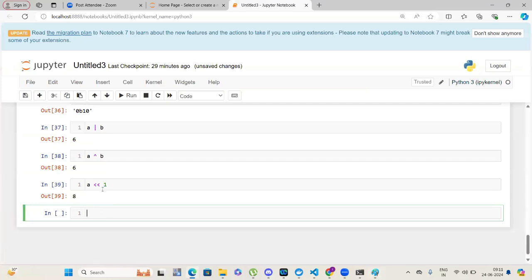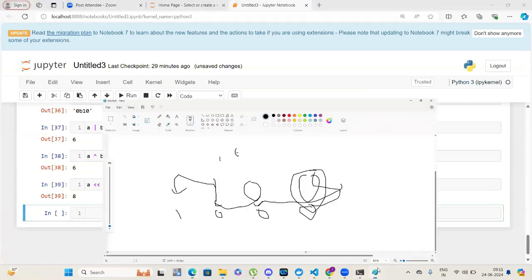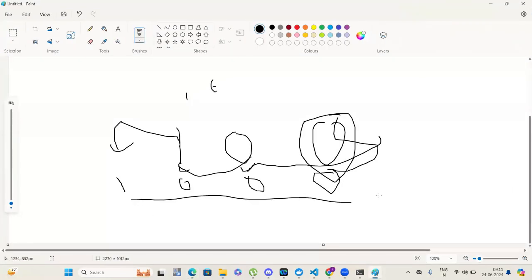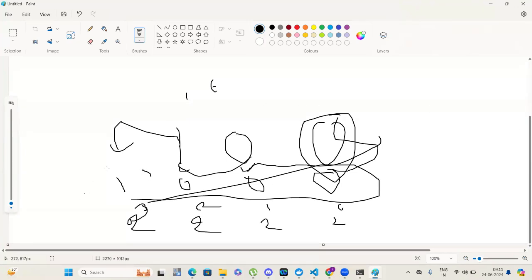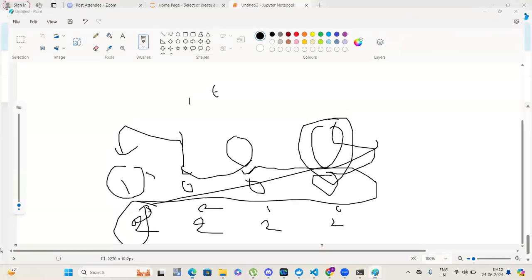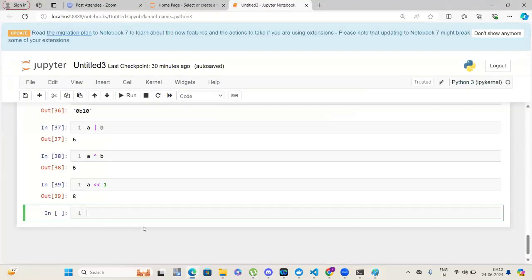Whenever you get 1 0 0 0, if you try to convert that into a decimal, this is the 2 power 0 position, this is the 2 power 1 position, this is the 2 square position, and this is the 2 cube position. Wherever 1 is there, you just have to indicate only that. So 2 cube is nothing but 8. That is what is represented here.